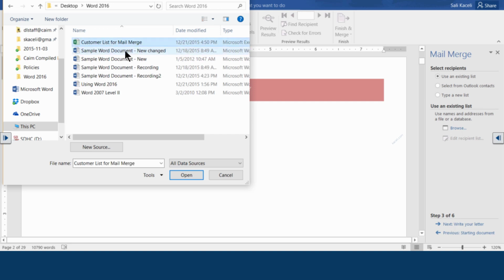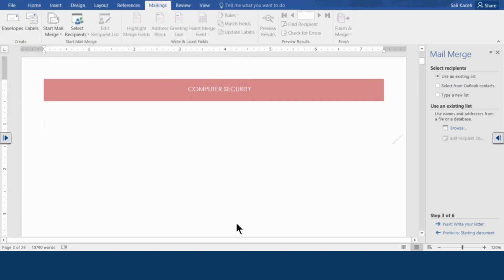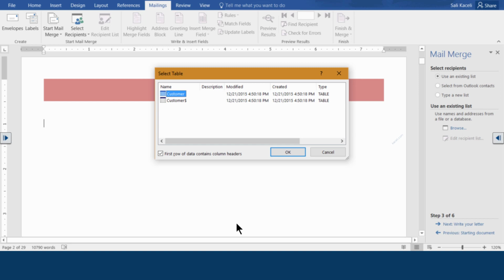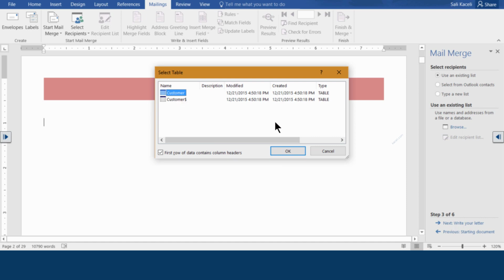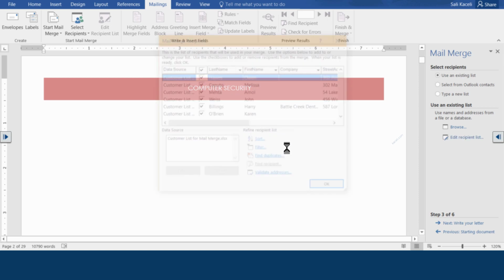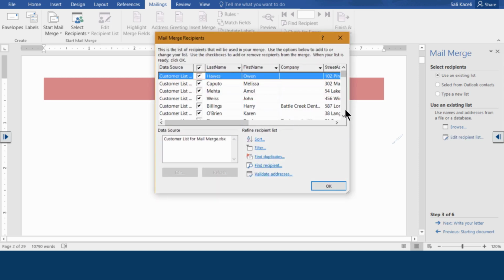And this is my customer list for the mail merge. I click on Open. That's my Excel file, basically. And here is my customer table. Notice there are two sheets in there, but I want to use, remember I mentioned earlier, customer. Click OK. Now notice this is the list of all the customers in that Excel spreadsheet.